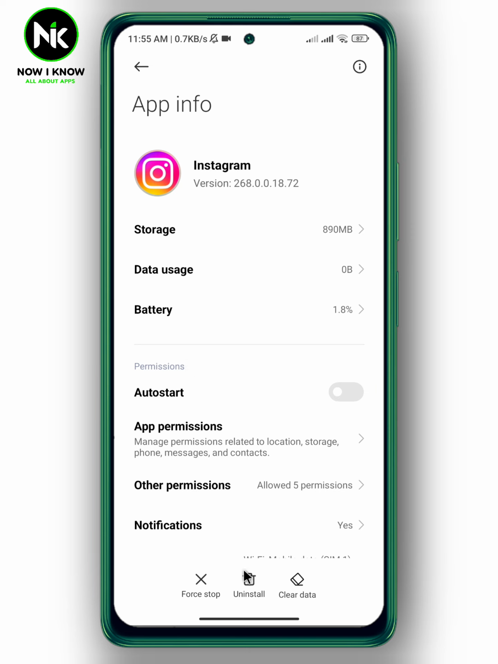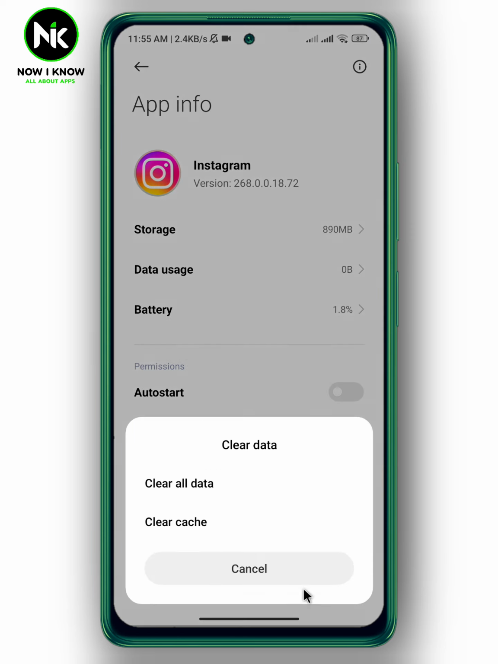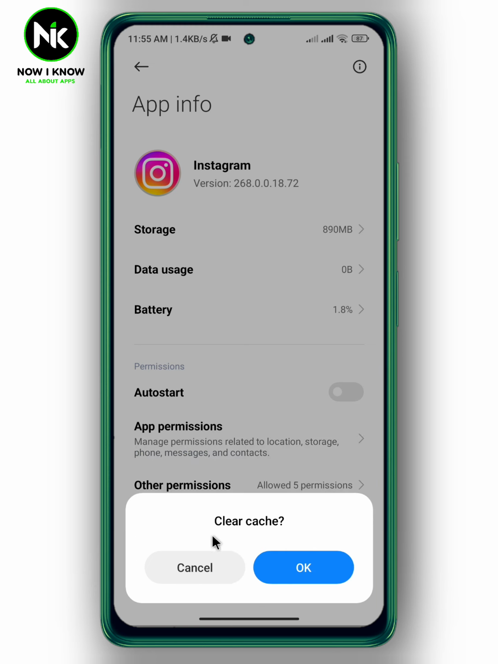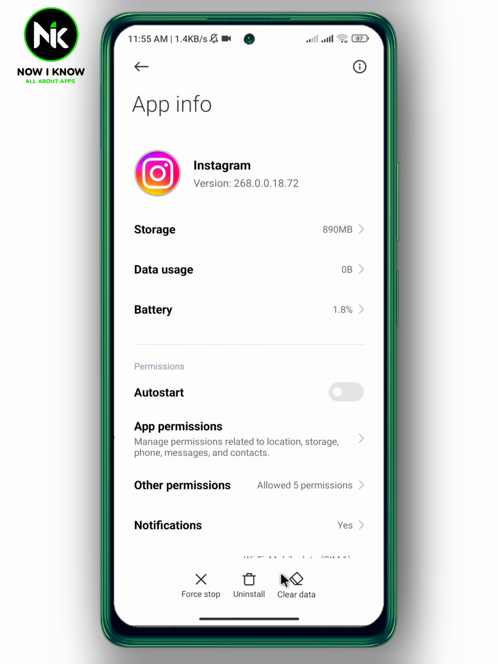Now tap on Clear Data, then Clear Cache. And for some, you're gonna find the offload option. So simply tap on it, then reinstall the app. And this is it. This is how to fix Instagram message notification are not showing up.